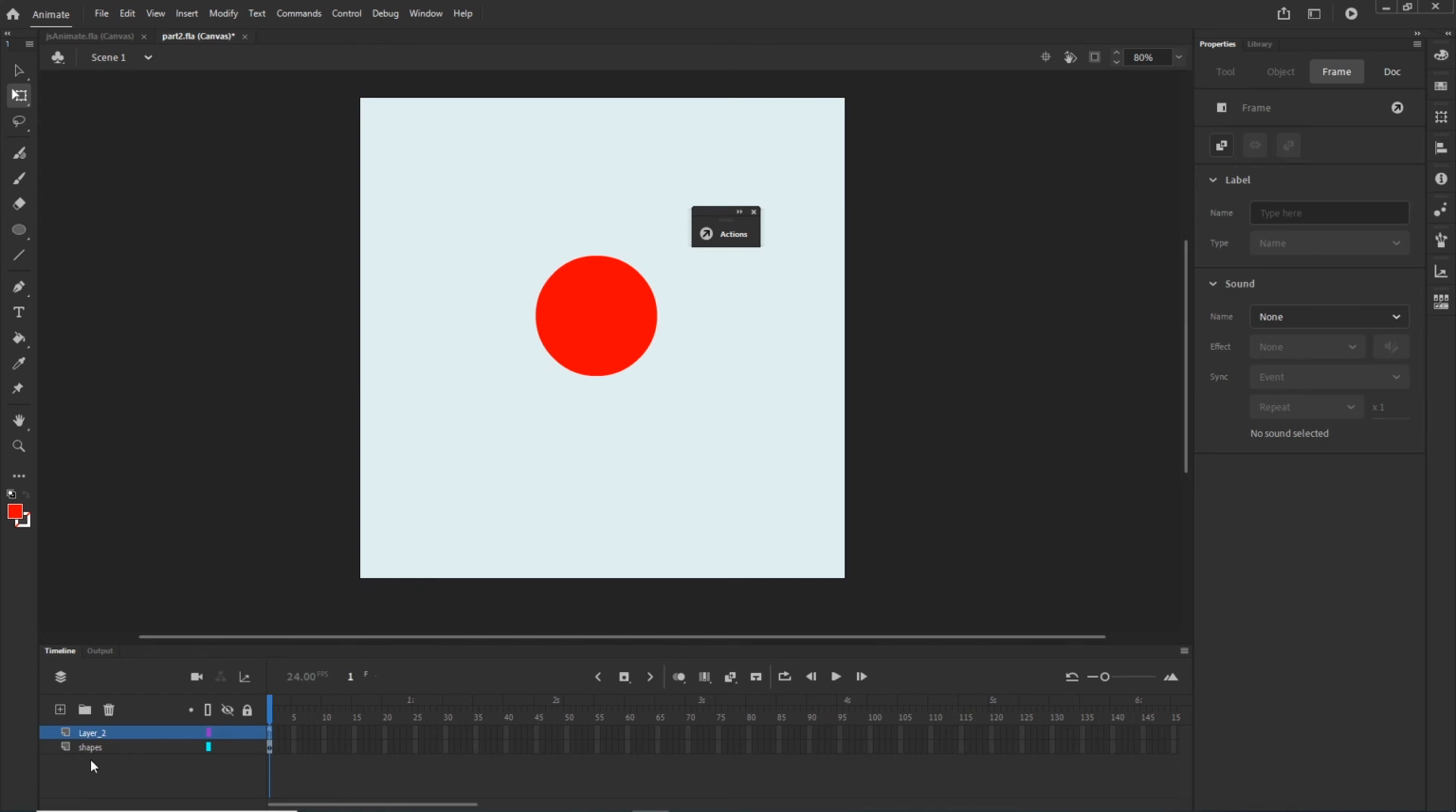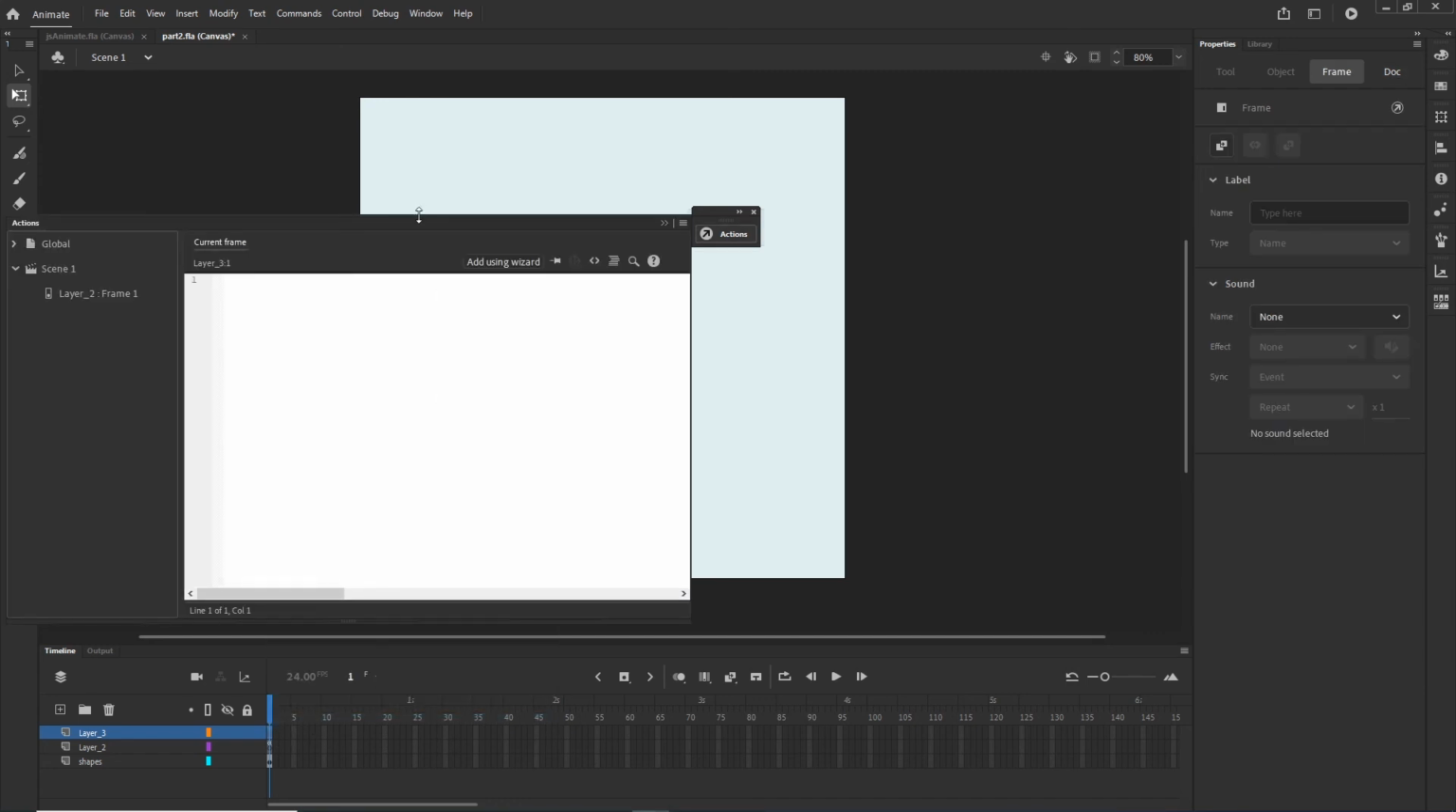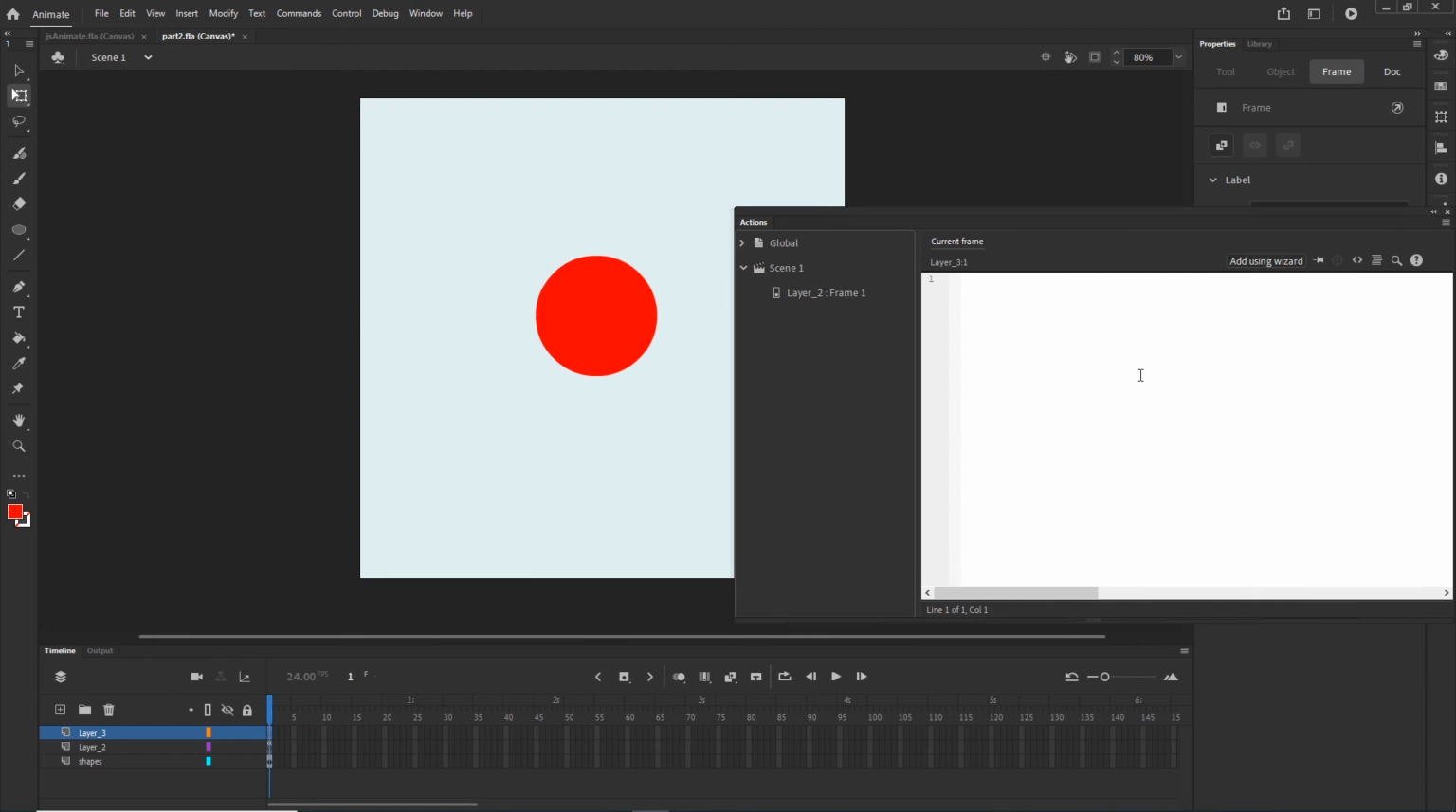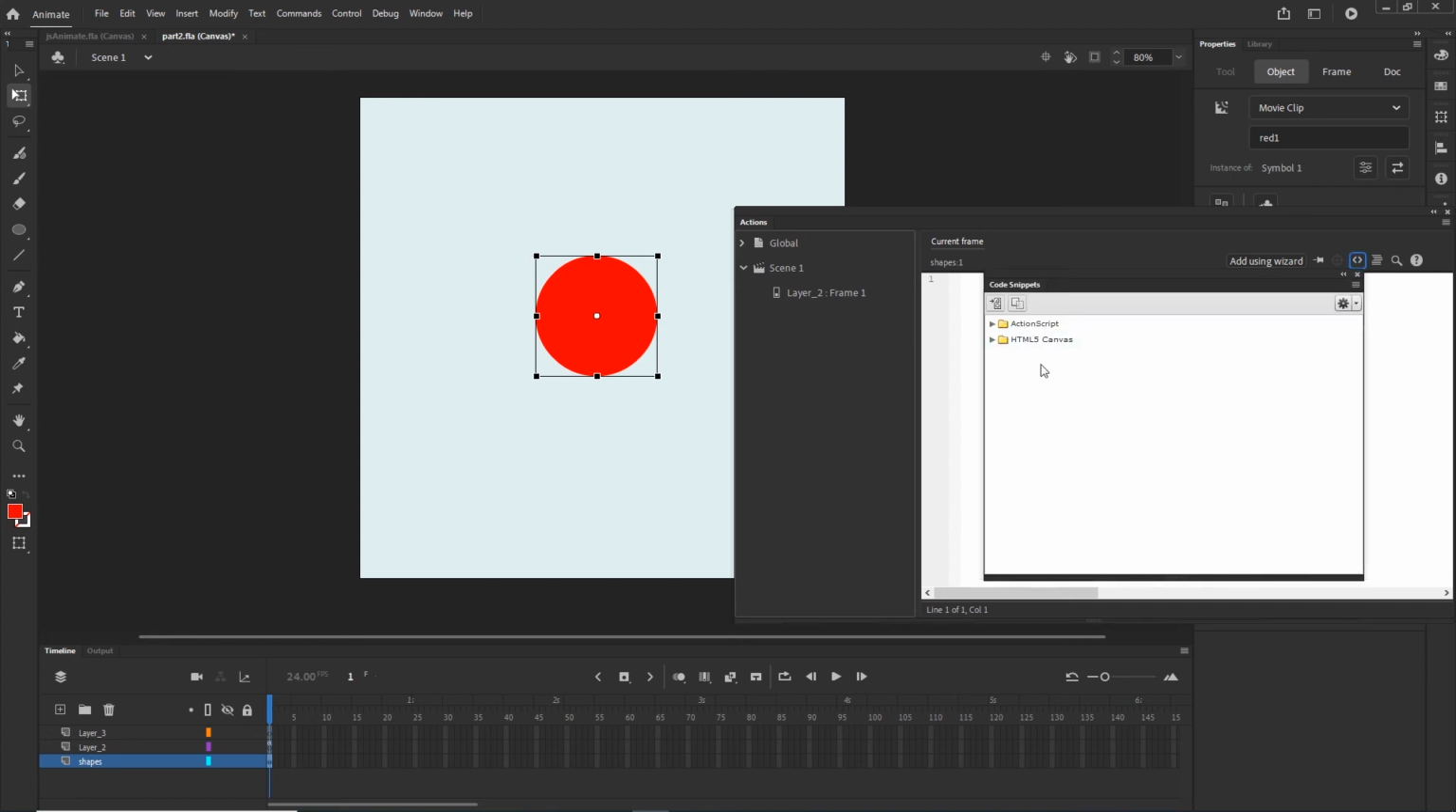I will create a new layer, even though I do not need to. I will go to the actions, and I just want to show you very briefly that you can click on the shape. There is a possibility that if you click on the shape this is going to close. In that case, just open it one more time. But you can click on the code snippet. It is these arrows in here, and now you have an option to go either with ActionScript or HTML5. So we want HTML5.